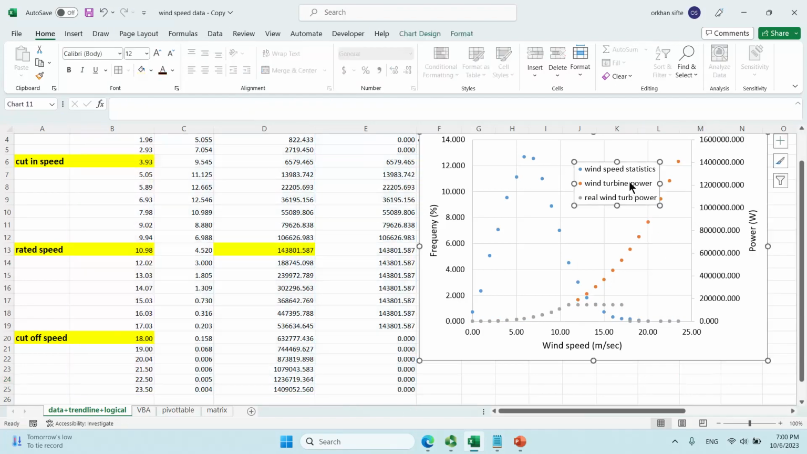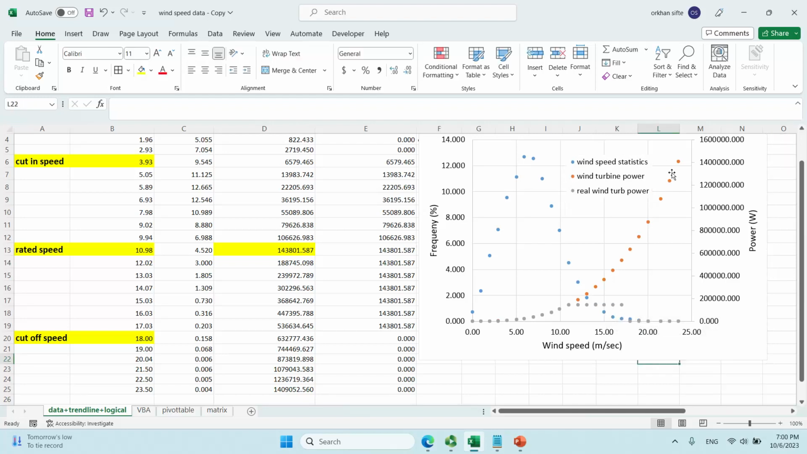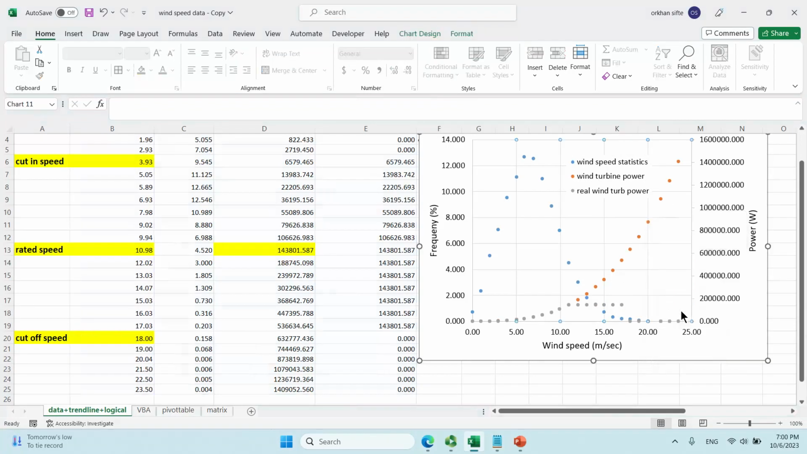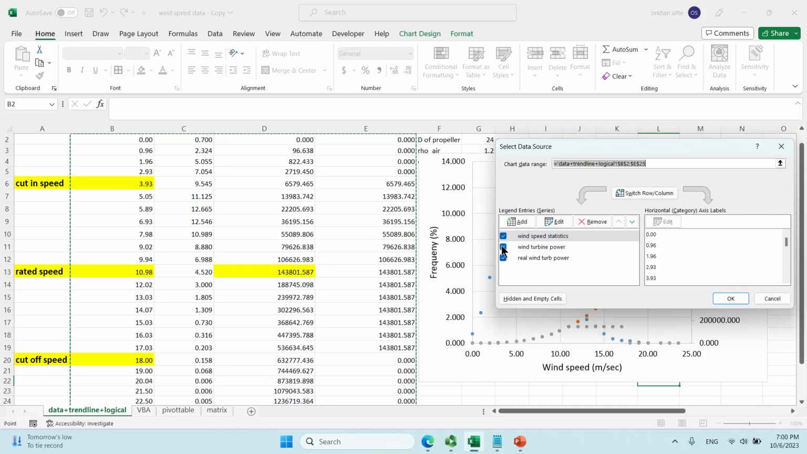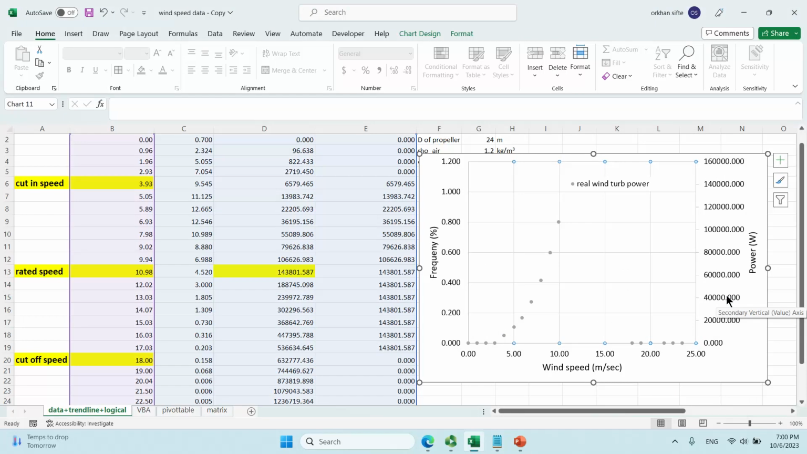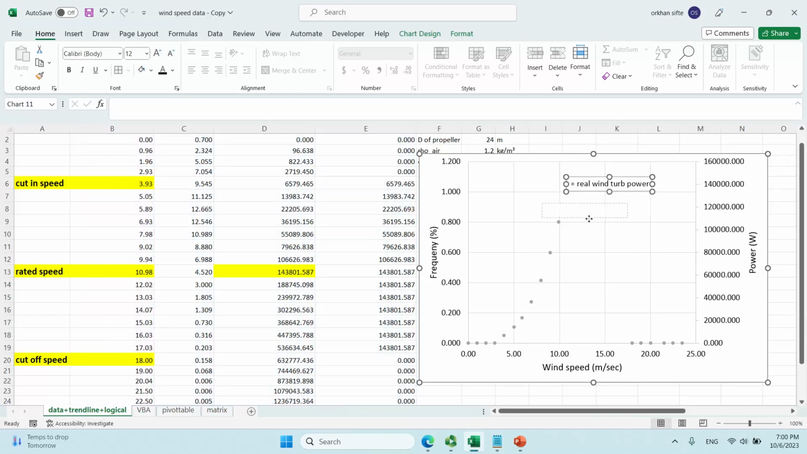But the problem is, sorry, these data are very small, you can see. So you cannot clearly see what's going on here. So what you can do is right click on it again and select data, and then make wind turbine power and the wind speed statistics invisible. And then let me move it down a little bit to the left.